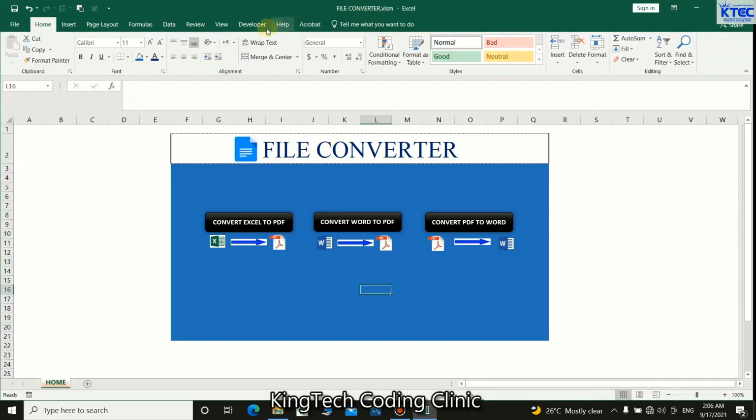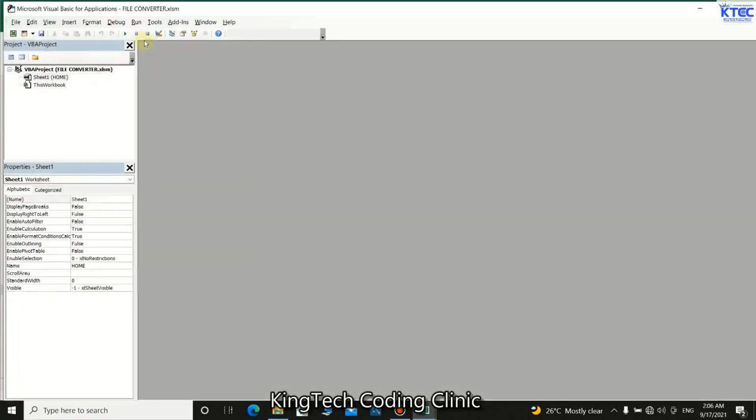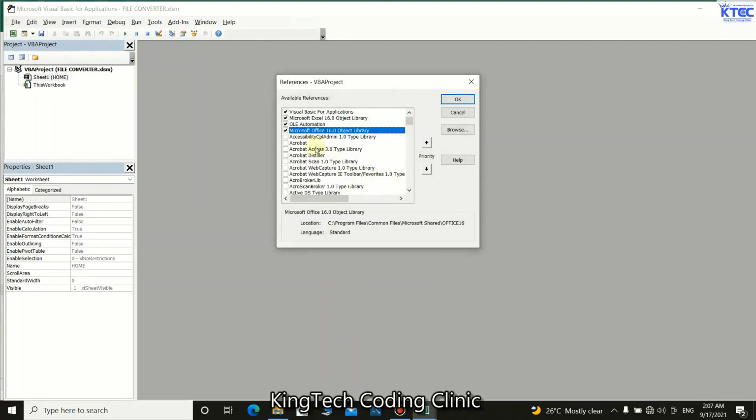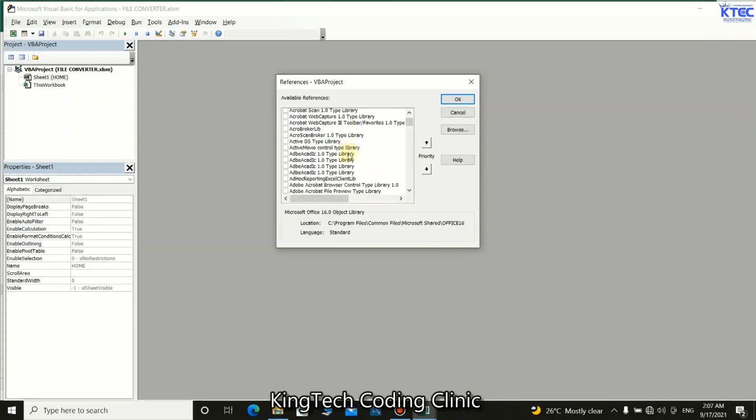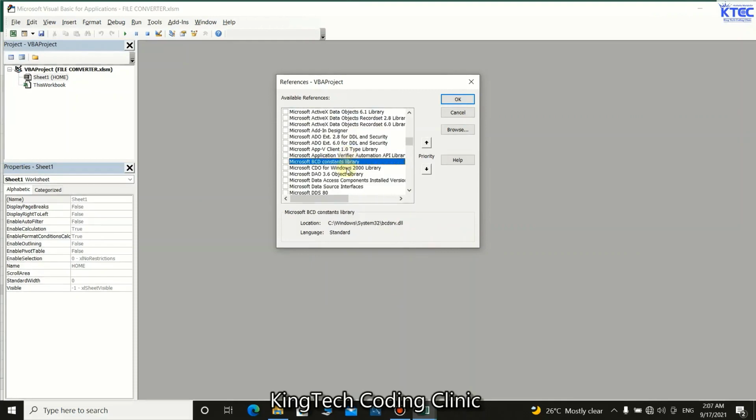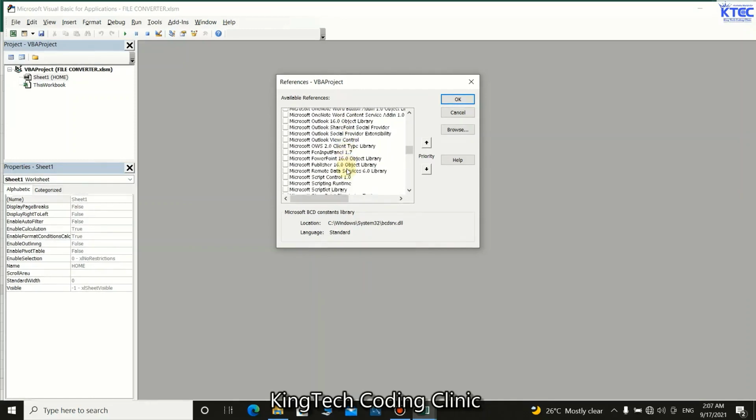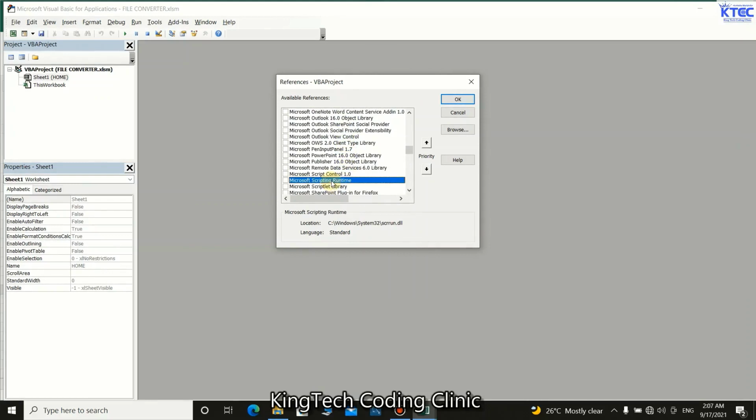To enable those things, we just go to Developer, then we go to Visual Basic. Then here we come to Tools. I've already enabled mine. Then you come to References. Here you should see we have Microsoft Office Library, which is enabled. The second one I need is Microsoft Scripting Runtime. Let me locate it here. We just select inside and press M. This is it. Make sure this is selected and then you click on OK. Microsoft Scripting Runtime, that's the first one.